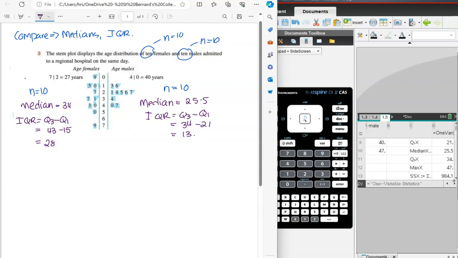In this situation, I would suggest doing it on the calculator, because you've got to find the median and the IQR, and they're not small lists.